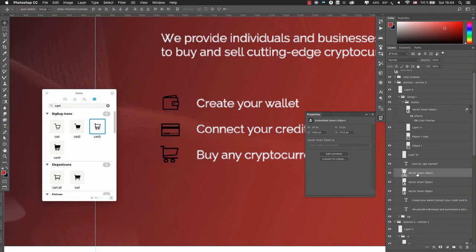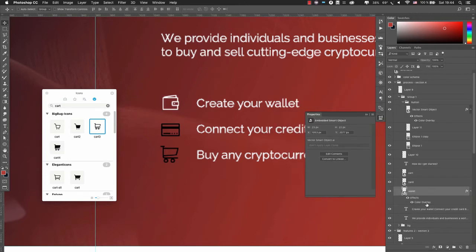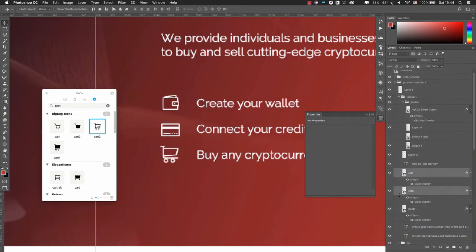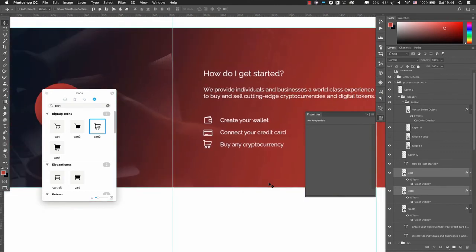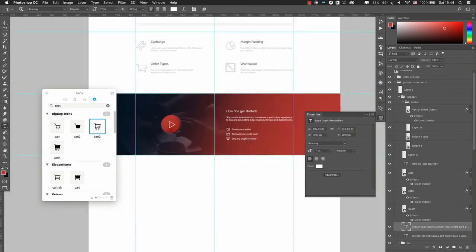I'll just have to increase it a bit, and let's rename them cart, card, and wallet. And now double click, color overlay, and the default white one, and I'll just copy and paste the layer style. I have to do a couple of small adjustments, so let's just move everything to the left a bit. I mean the text content, and let me adjust this container, and I think this is pretty much done.